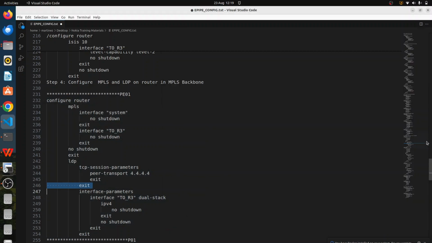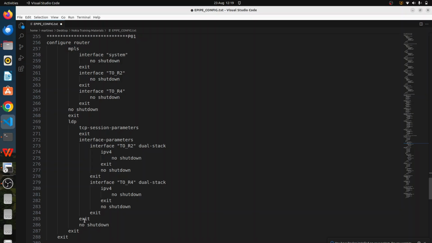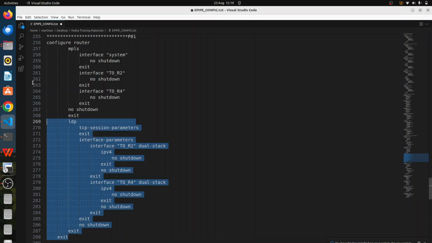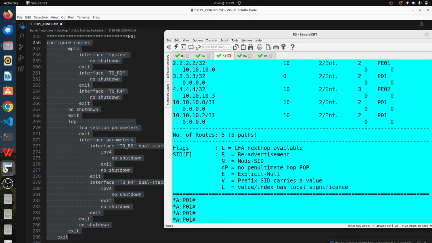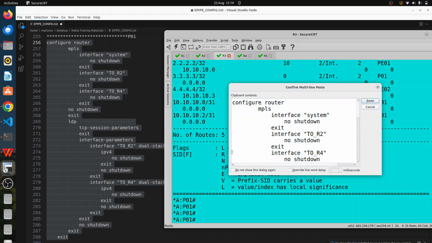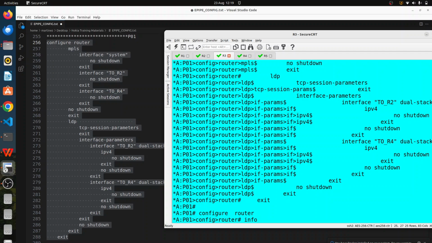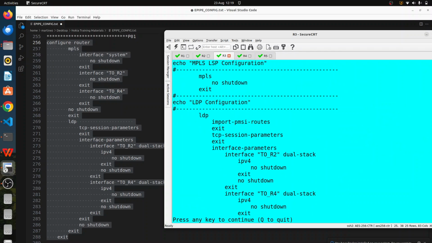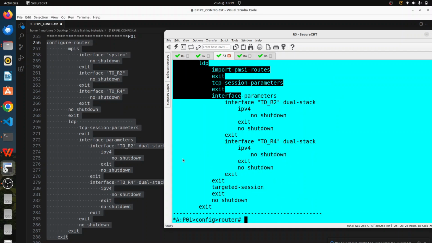So I'll do the same on P01. On P01 we have multiple interfaces that we need to enable. Of course, we need to enable the system interface, the interface to P1, and the interface to P2. So on R3, which is our P01, I will paste these configurations, configure router, and do info. Once you run that, you will be able to see our MPLS and LDP configurations.